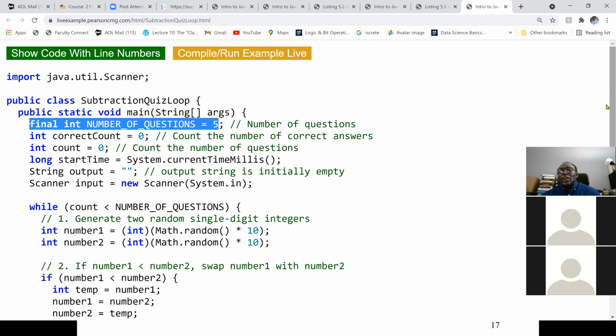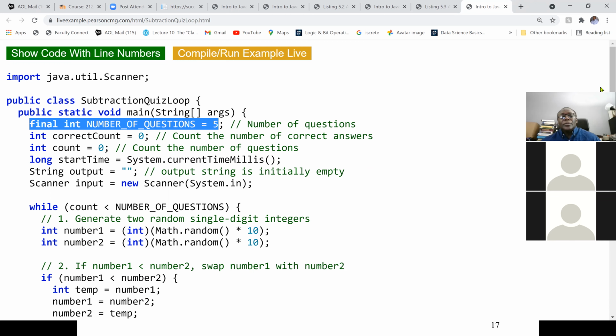So that's one of the advantages of using, again, a constant variable. So here we initialize it to 5. One thing also we should remember, anytime we declare a constant variable, we need to initialize it to some specific value. Then also we have a correct count variable. This will count the number of correct answers. So we initialize it to 0, make sure there's nothing inside.